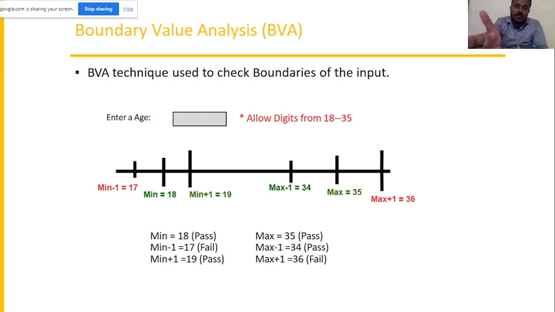Maximum value. Can you tell me the maximum value, Pooja? By referring to the requirement, 35. Valid value, within the range. Max minus 1: 35 minus 1 is 34, so it is within the range. Valid value. Max plus 1: it is 36. 36 is not in range. That is an invalid value.